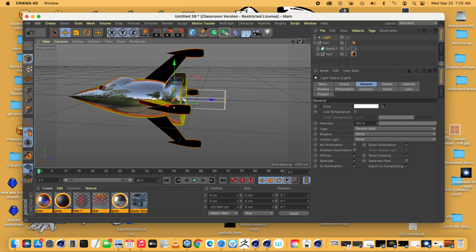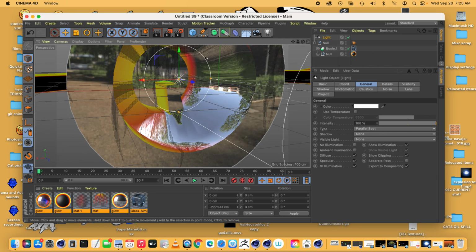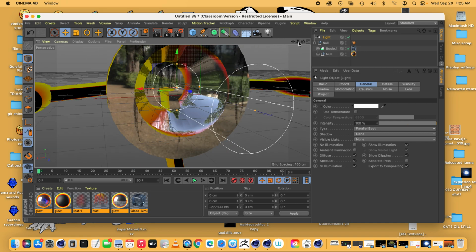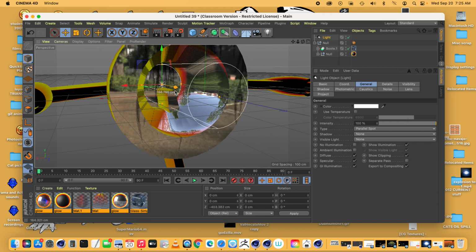If you cannot see the little asterisk star there, the little white starburst, then that means that your light is in a solid object. When you can't see that, it's not going to show because it's in a solid part of your rocket. So you want to make sure you bring it forward a little bit.